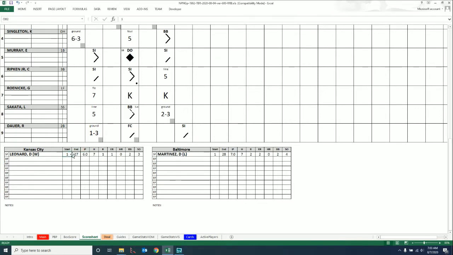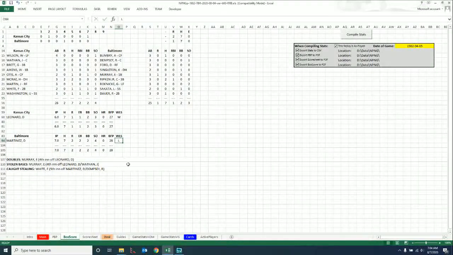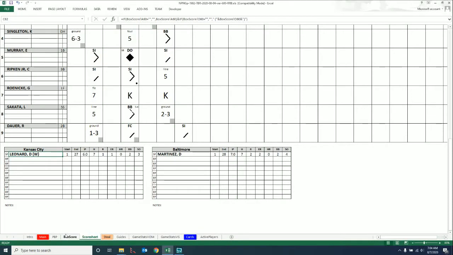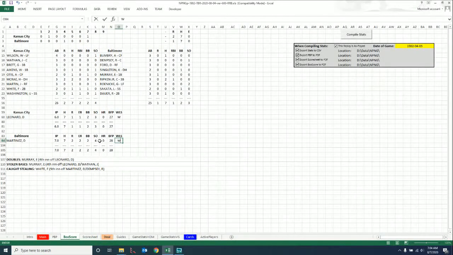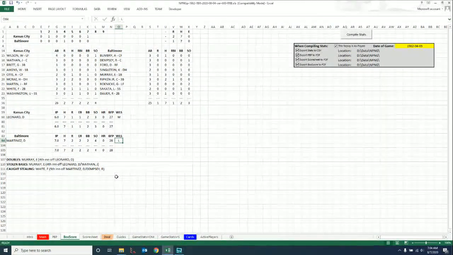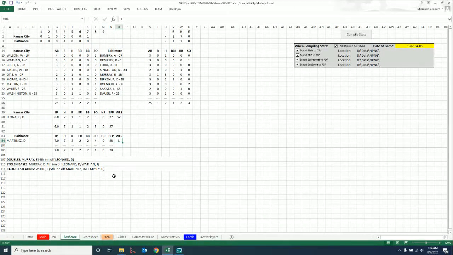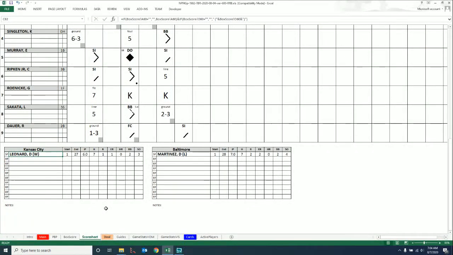Don't mess with that. That's telling you what batters that pitcher faced. The W and the L actually get filled in when I put them in here. So if I take the loss away from Martinez for a second, you'll see it's just D Martinez. So before you compile your stats, you have to make sure you assign a win, a loss, and optionally a save. A save can be designated with an S in this column, or an SV. Either one will work. And then when you compile the stats, they'll get tracked as well.